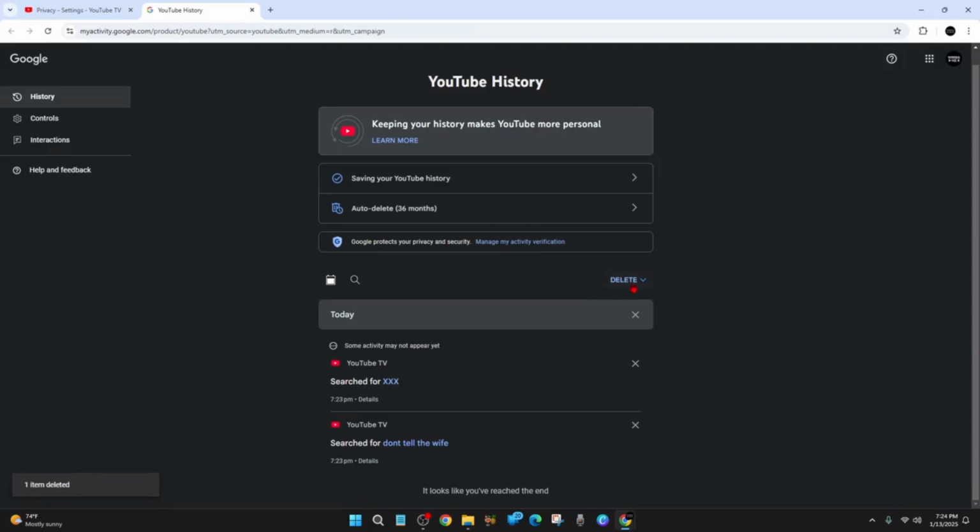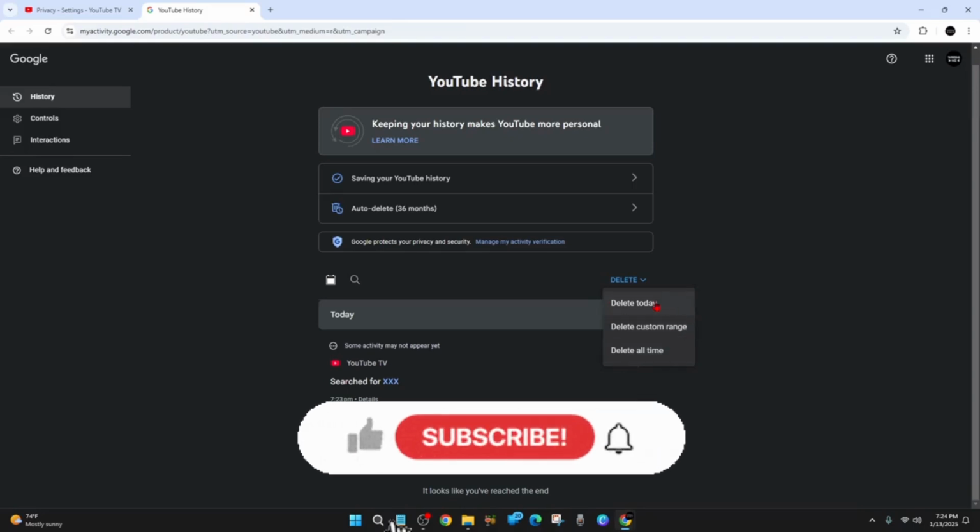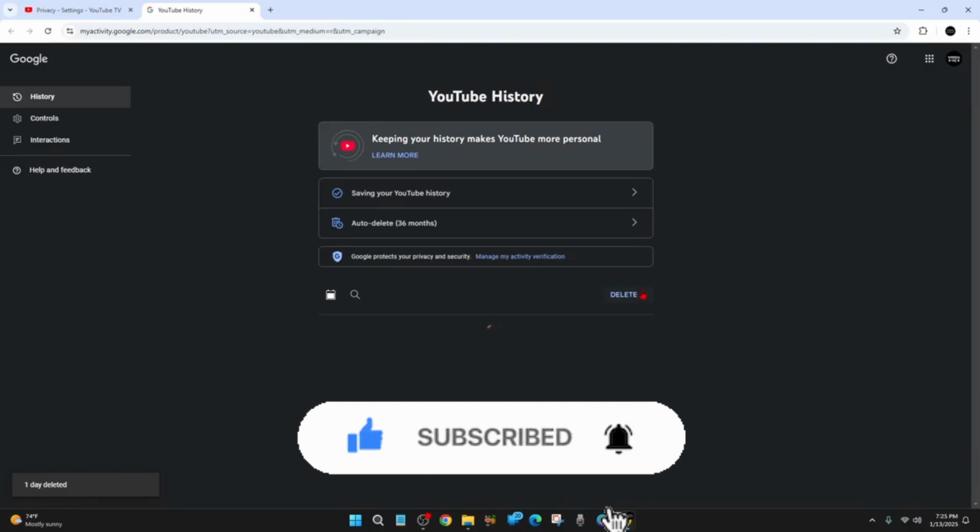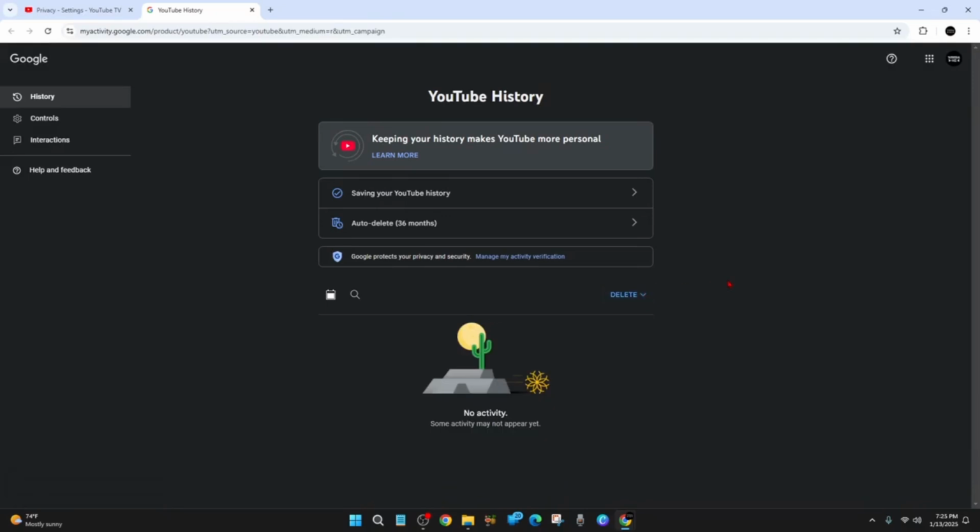If you've got a few that you want to delete, just go ahead and click on delete, and then we can either delete today, delete custom range, or delete all time. If I want to delete my search history for today, I'll click delete today, and that will go ahead and delete that search history for you for today.